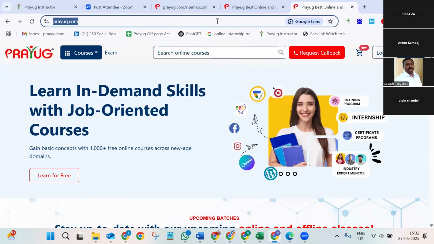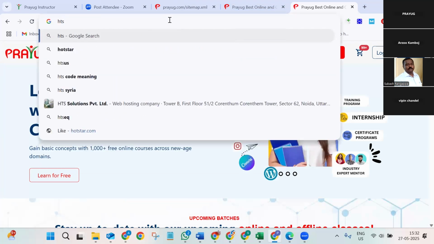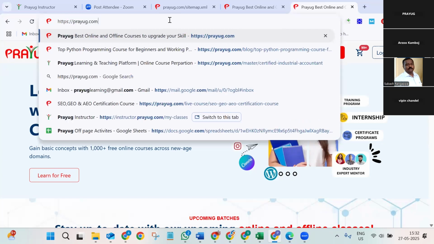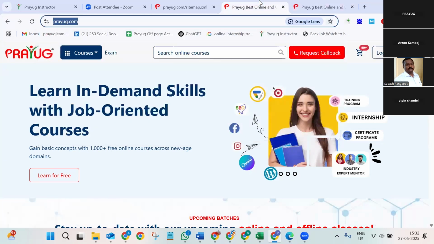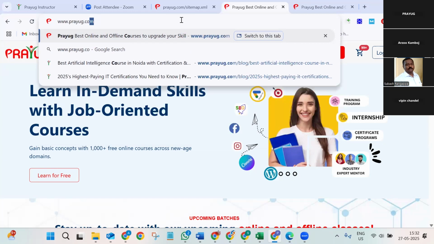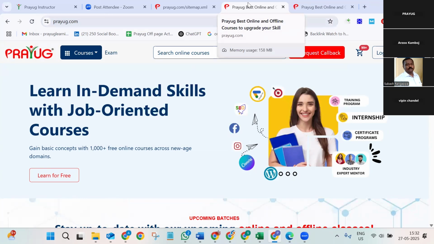It is the same website. If I type HTTPS and then prayug.com, the website opens with this URL as well. And if I type www.prayug.com and click enter, the website opens with this URL too. They have different URLs, but the content is the same. To avoid this duplicacy, we use the canonical tag.